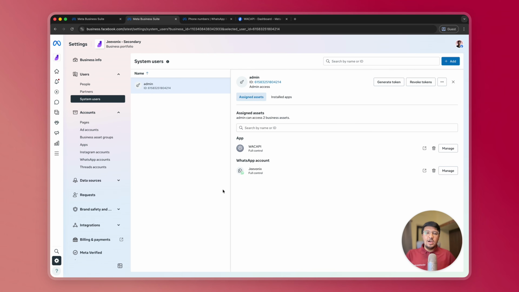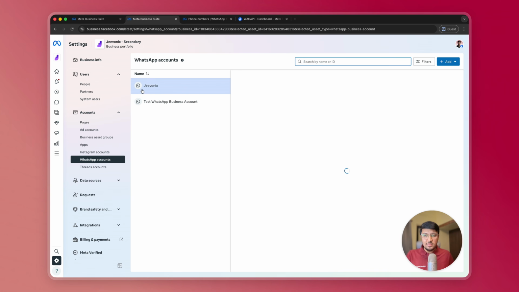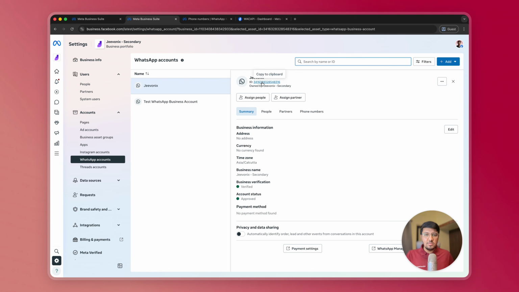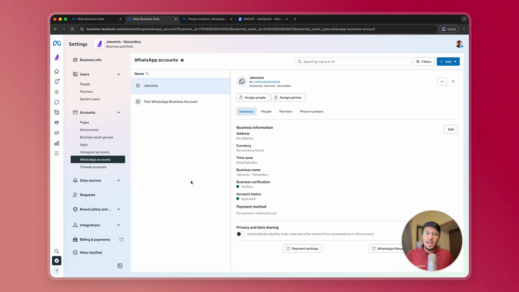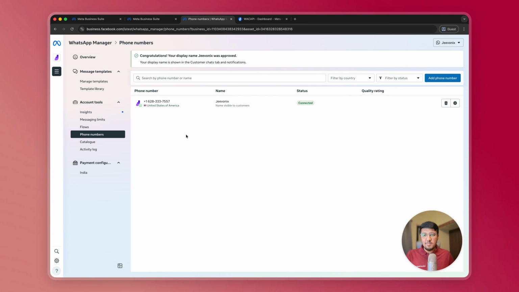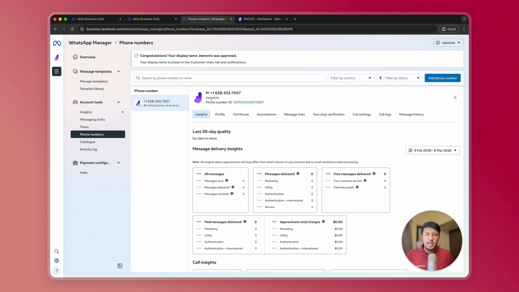Now after generating the permanent access token, you'll have to get the WhatsApp business account ID as well as phone number ID. To get the WhatsApp business account ID, you can click on WhatsApp accounts again. And under this WhatsApp business account, here is your WhatsApp business ID. Copy it and save it at a safe place. And to get the phone number ID, you'll have to click on this WhatsApp manager button. And once WhatsApp manager is open, you have to click on phone numbers, click this phone number, and here your phone number ID will be displayed. Again, copy it and save it at a safe place.